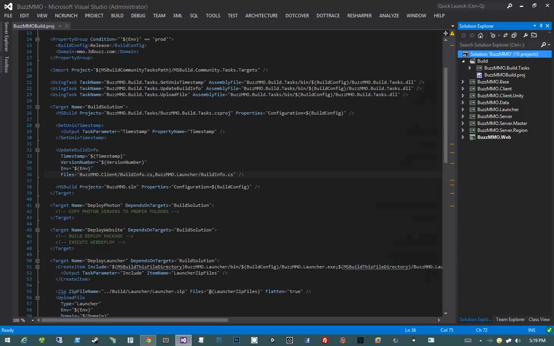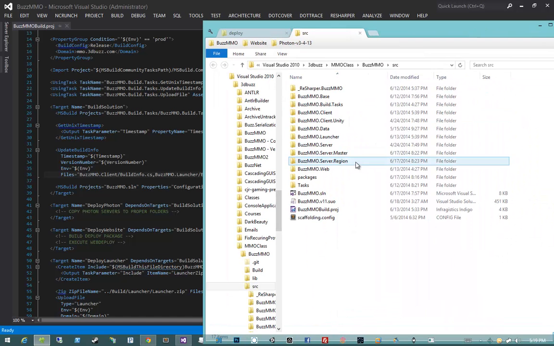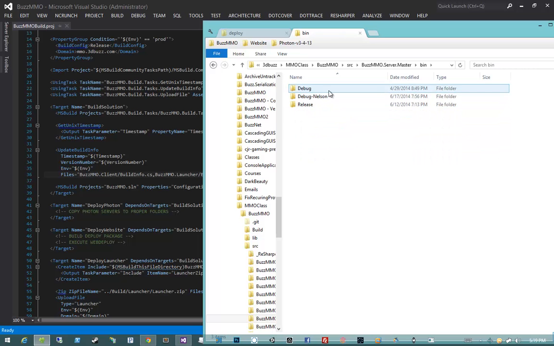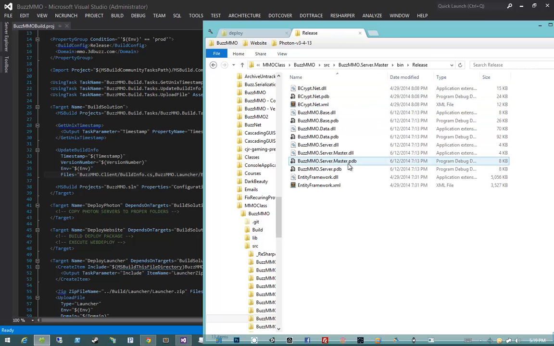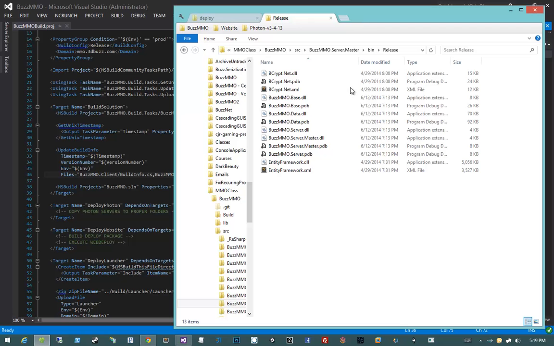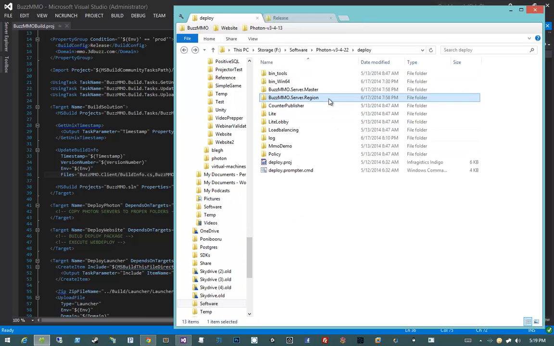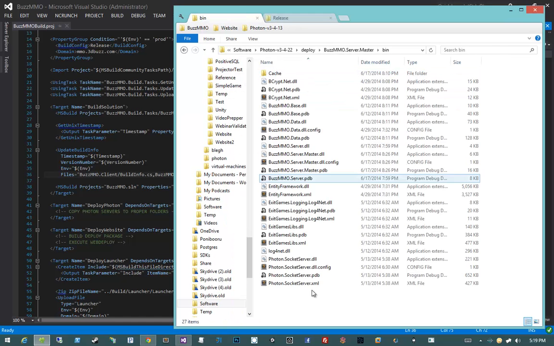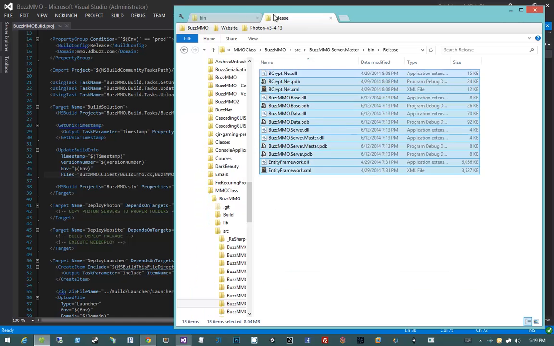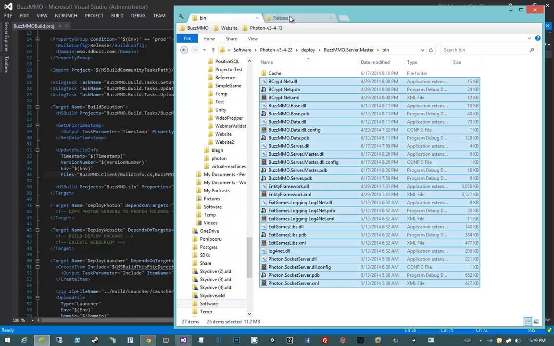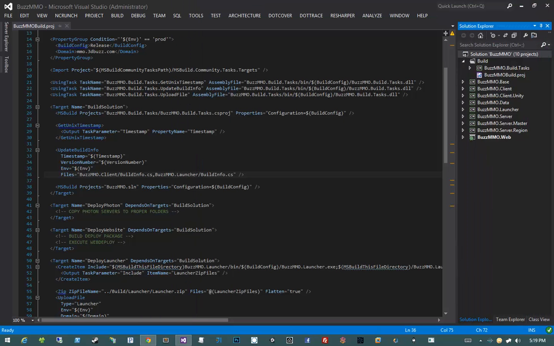Where are you? Open in File Explorer. We know that when we perform a debug build or a release build, they will get built into Buzz MMO server master bin debug or bin release. So our goal is to synchronize this folder with this folder. And of course, it'll be slightly different when we do our actual building, but that's okay.